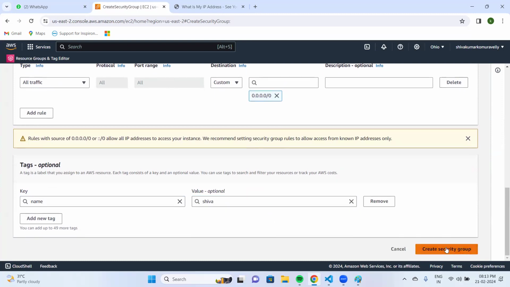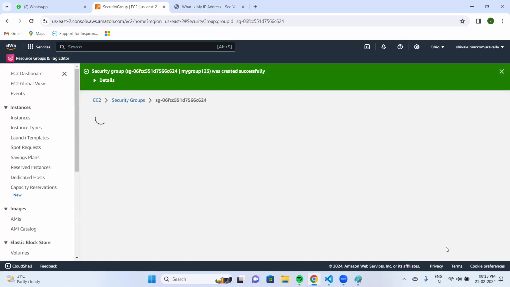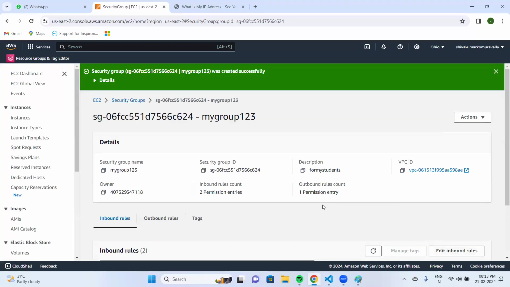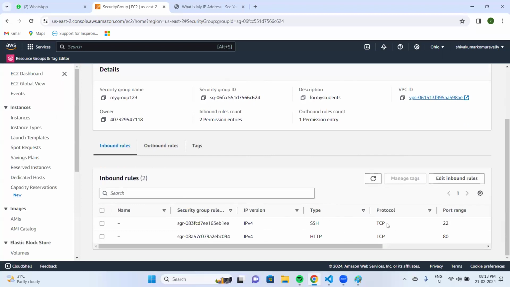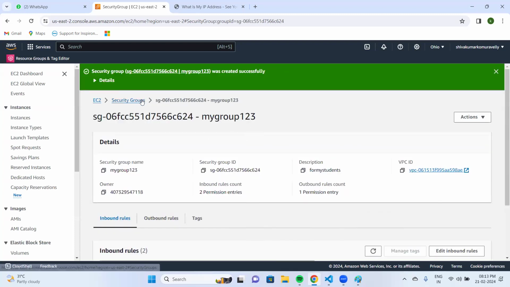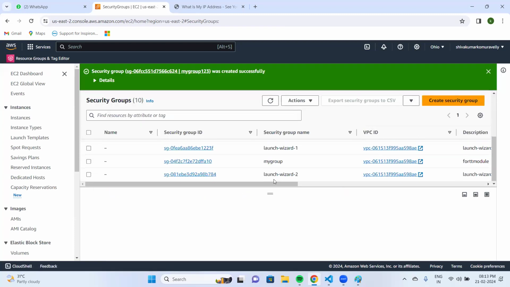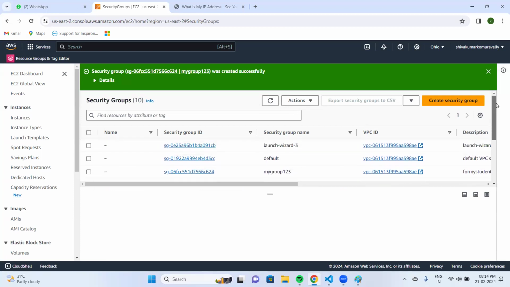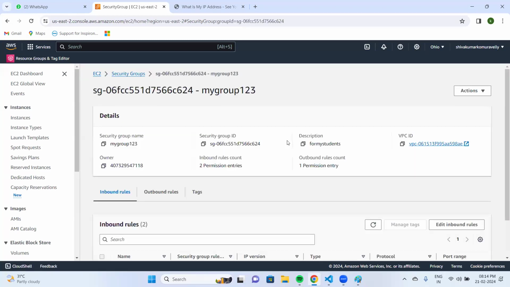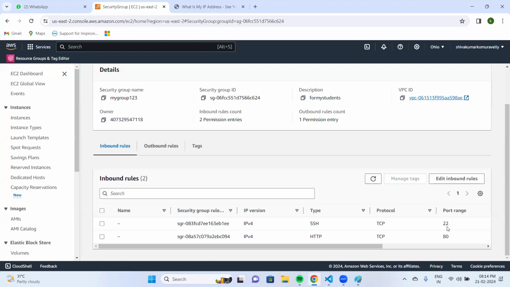And click on create security group. Are you seeing two rules are added here, 22 and 80? Let us go to security groups. Are you seeing here? My group 1, 2, 3. Just this one created. Click on this. It is going to show two port numbers, 22 and 80, because this is the manual way of creating a security group, guys.